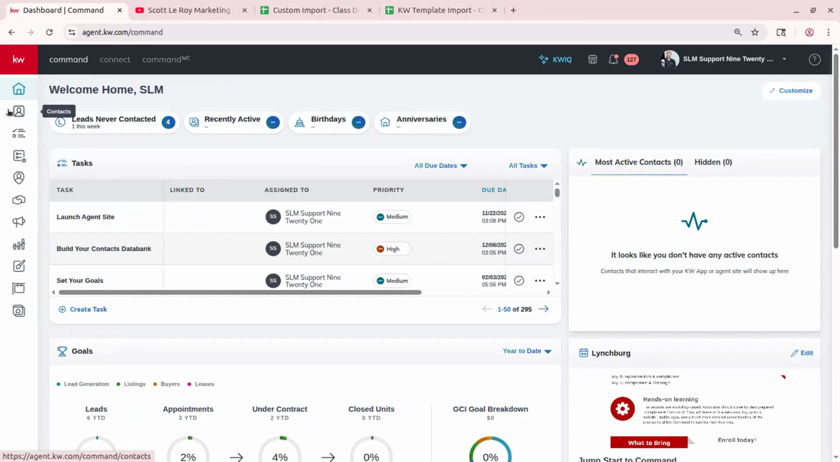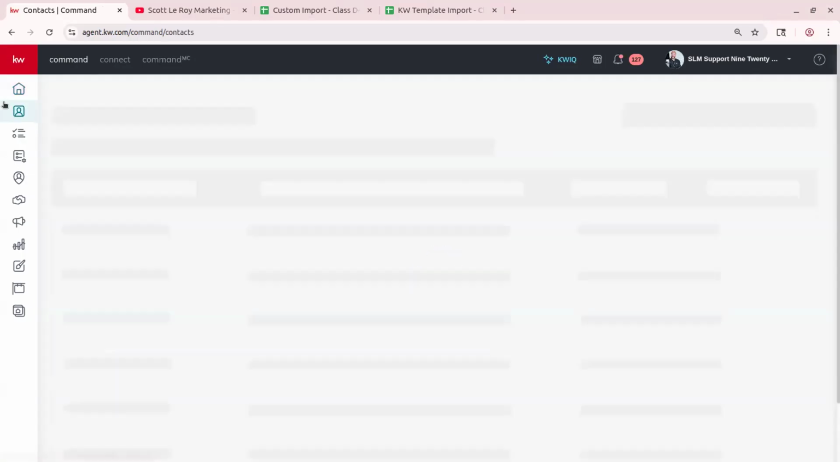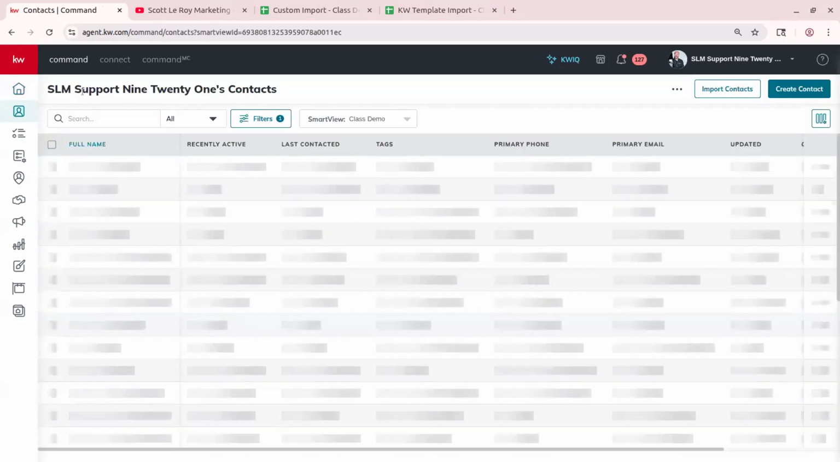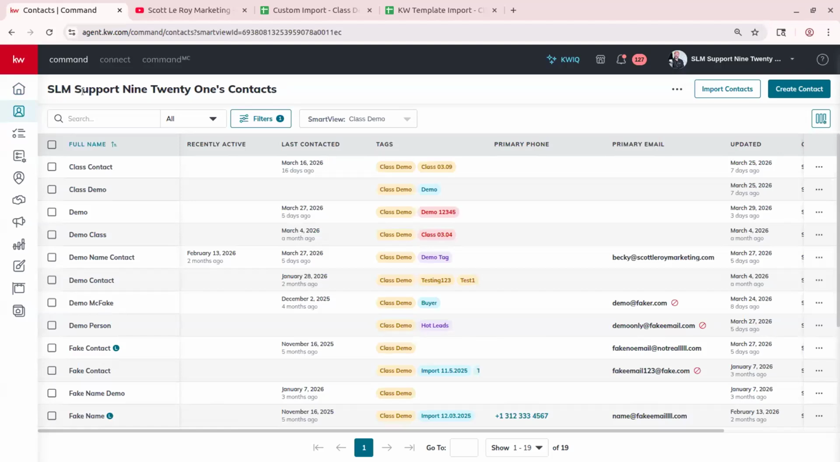Your contacts applet is going to be this square with the person inside of it. So we're going to go there. And we'll do a quick overview of what we're seeing here, but then we are actually going to circle back to that more thoroughly in a little bit once we import some contacts.